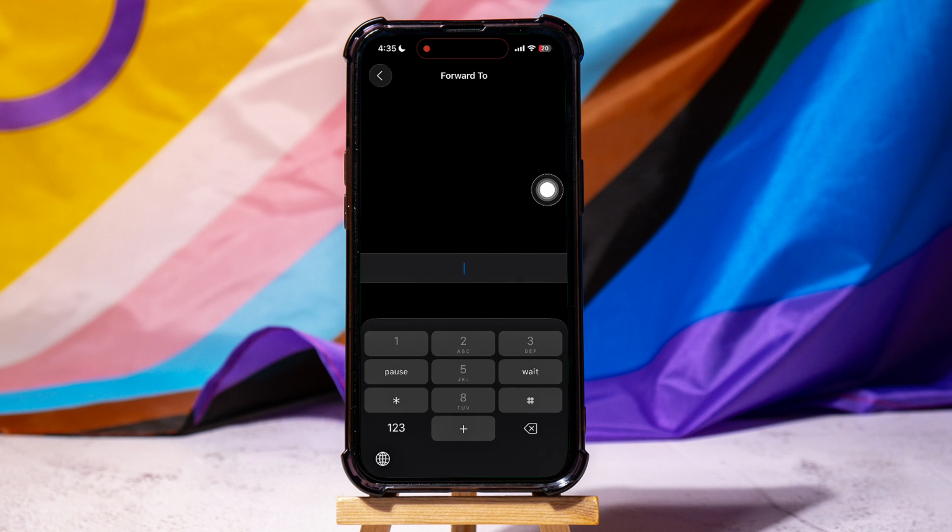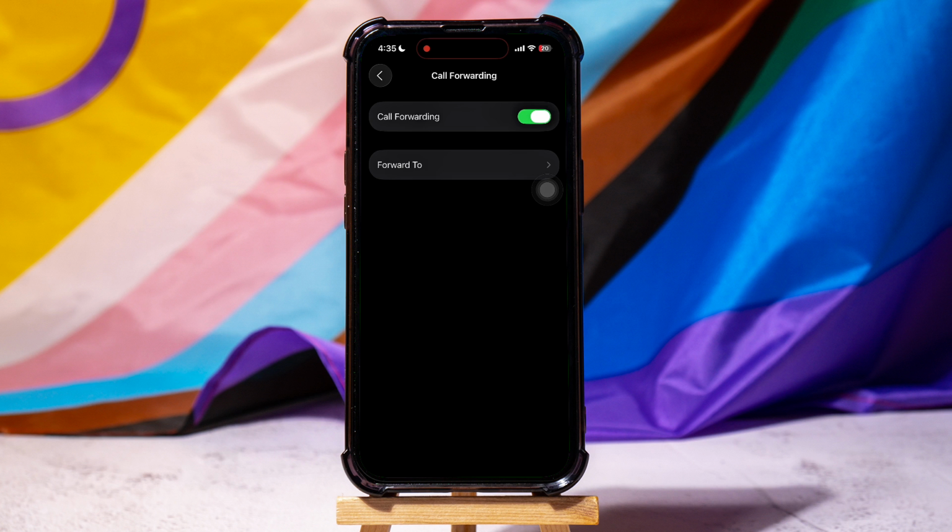You will be taken to a new screen where you can enter the specific phone number you want your calls forwarded to. The call forwarding feature is now active and will redirect all incoming calls. Following these steps, you can easily set call forwarding to voicemail on an iPhone.